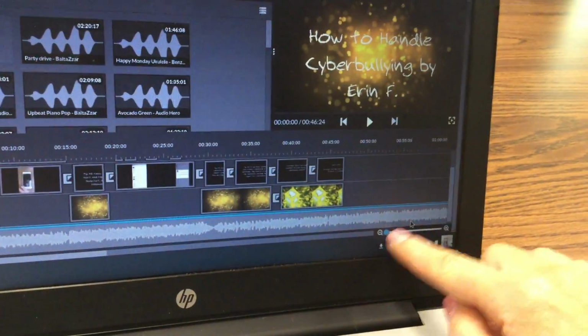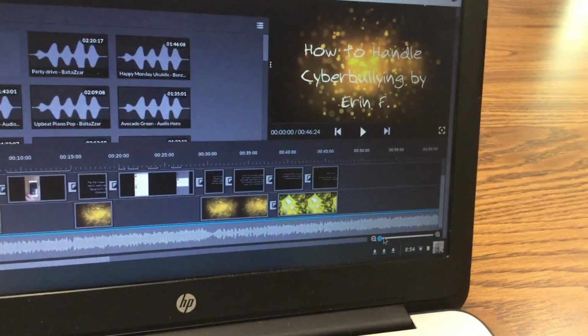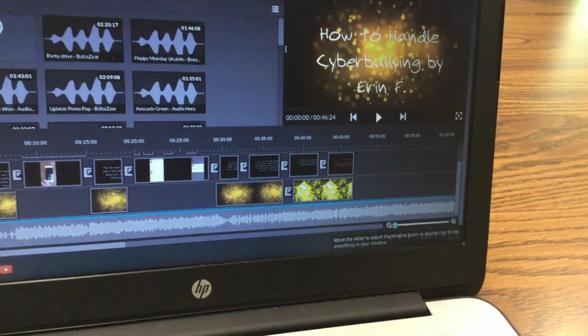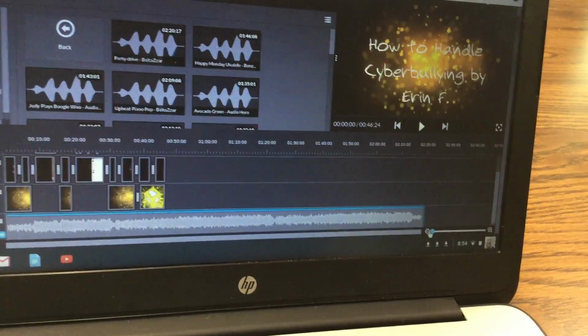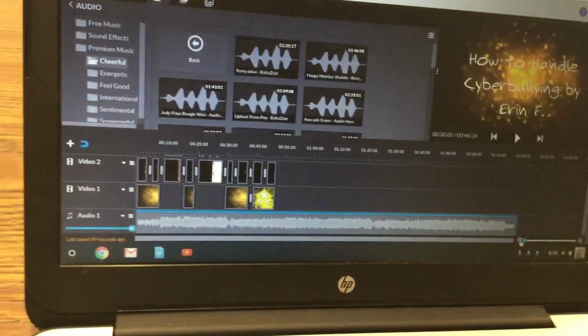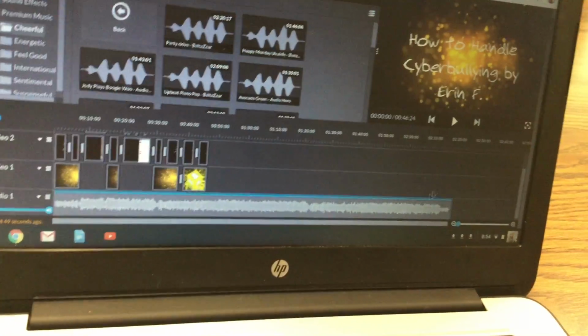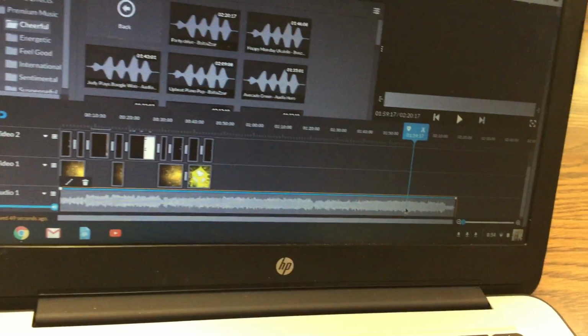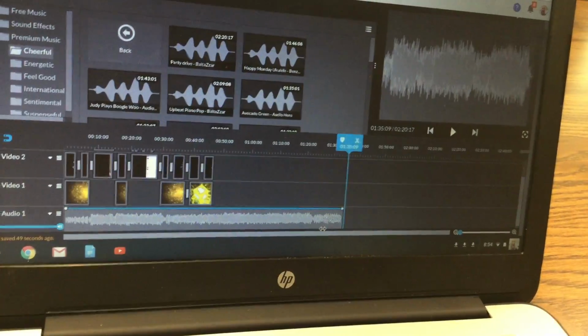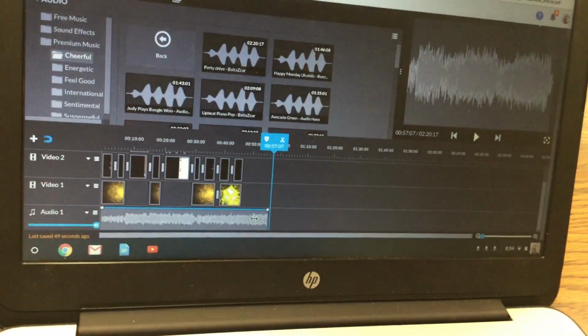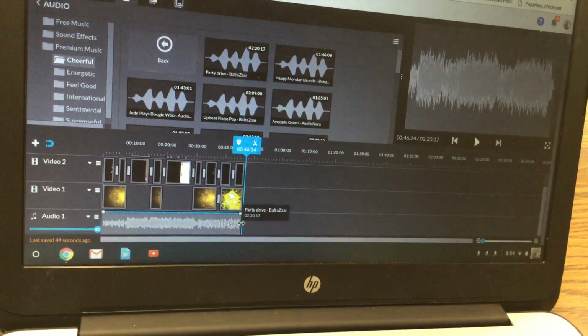Then from here, if you can't see the end of the song, you're going to have to click and drag the zoom to go pretty much almost all the way to the left, so like right here. And then you're going to click on your song in the timeline, put your pointer at the end of it, and then click and drag it to end at the same time as your video.